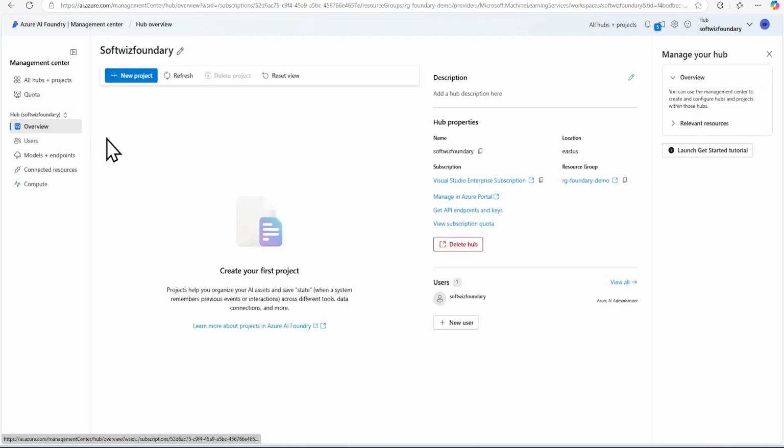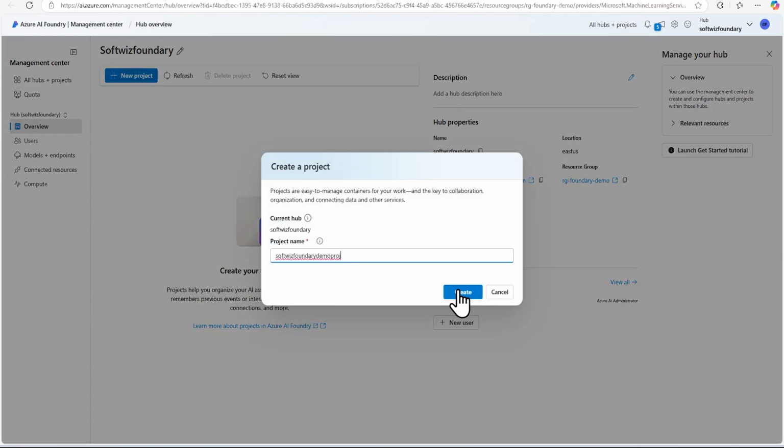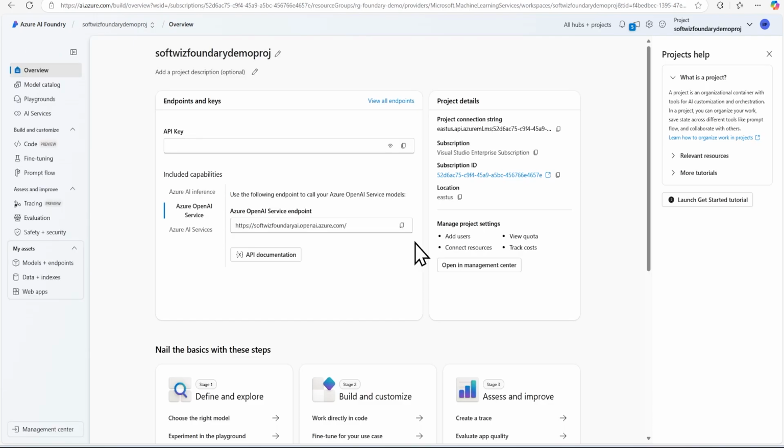Let's go to our overview page, and we can change the hub from here. So this is the hub right now. So let's create a new project. So now we can see that the project has been created, which comes with a few more options.